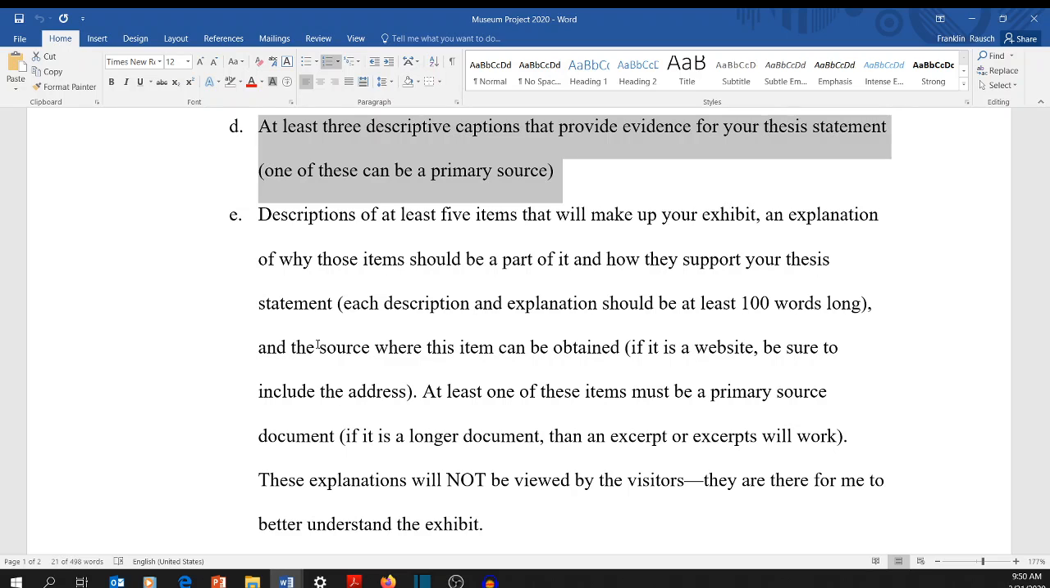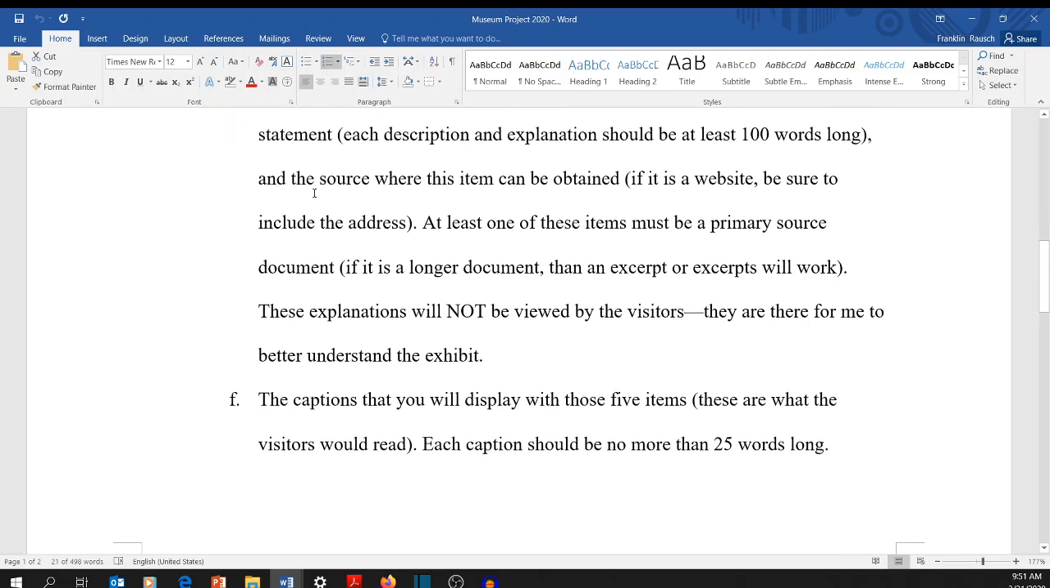You have to have a description for me that explains what's going on there. You have to have the source where this item could be obtained. If it's a website, you need to include the address. It's okay to have items there that you couldn't realistically get a hold of. That's fine for this assignment. At least one of these items must be a primary source document. If it's a longer document, then an excerpt or excerpts will work. The explanations here will not be viewed by visitors. They're just there for me to better understand the exhibit.